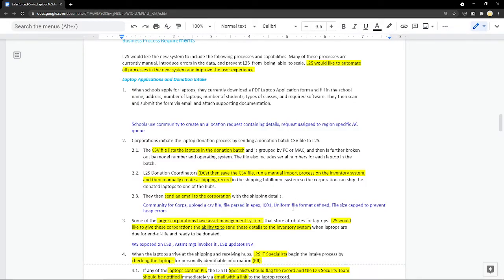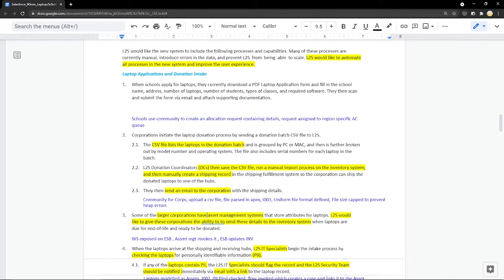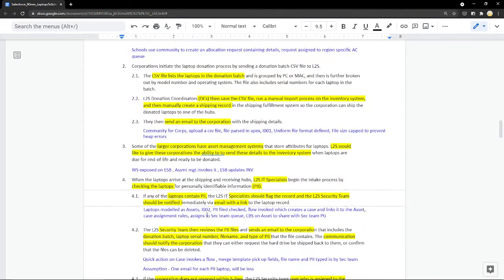So here we're assuming that there will be a uniform file format and the file size is capped to prevent heap size errors. Tomorrow, if there are larger size files, then we need to cap them. They can be broken into multiple pieces.